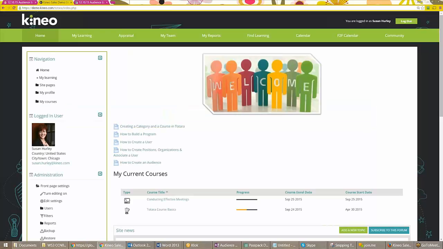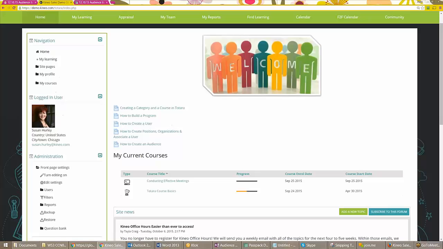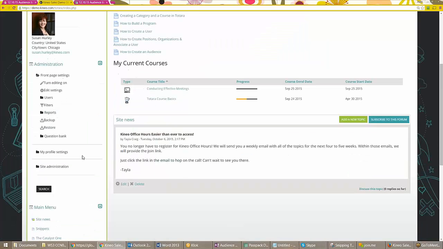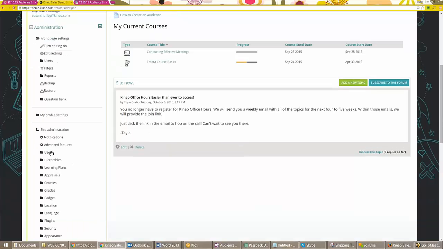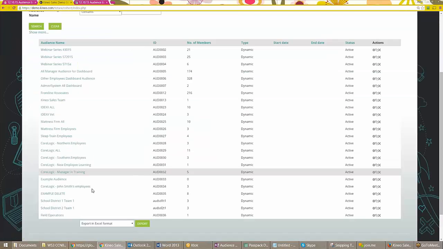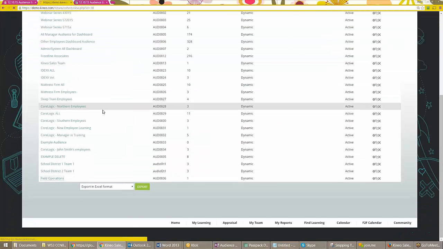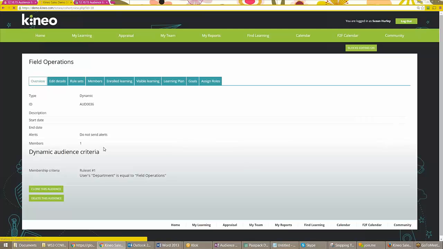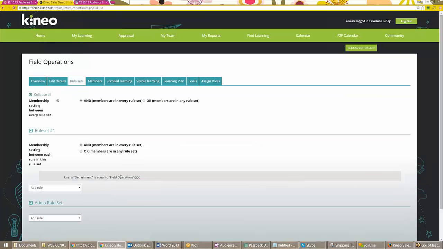So let's take a look at our site and our setting. First of all, we're going to be working with a course called Interpreting Data, and we're going to be working with an audience that is based on a custom user field that is department. So first of all, let me show you where we're going to be working, first in audiences. I've got an audience set up for this demo called Field Operations. And as I said, the rule set is that the user's department is equal to Field Operations, and department is a custom user field.